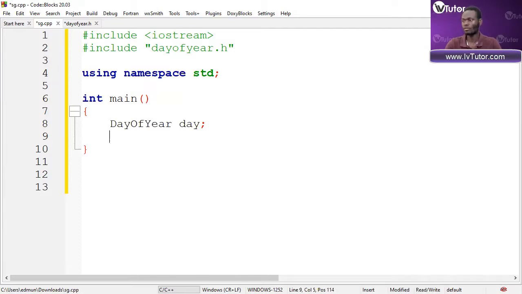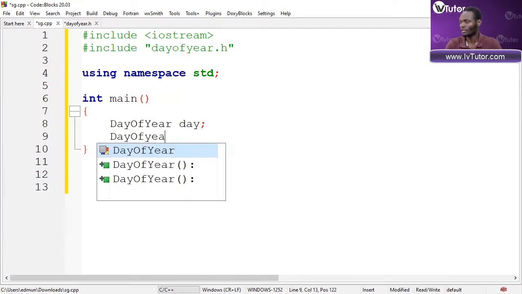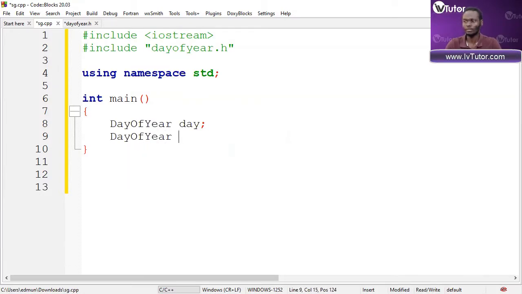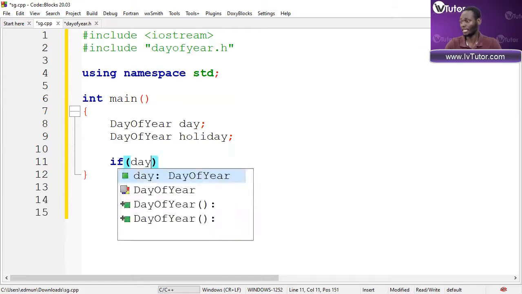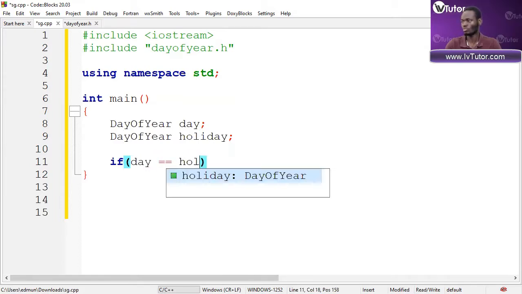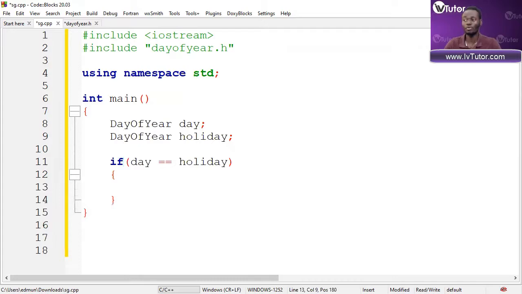And let's say we make another one of type day of year. Let's call this one holiday. We want to be able to say if day is equal to holiday, and then do something if these are equal or not. But again, we cannot really use this operator here because it doesn't know how to handle objects or variables of type day of year. Okay, so what do you then do?